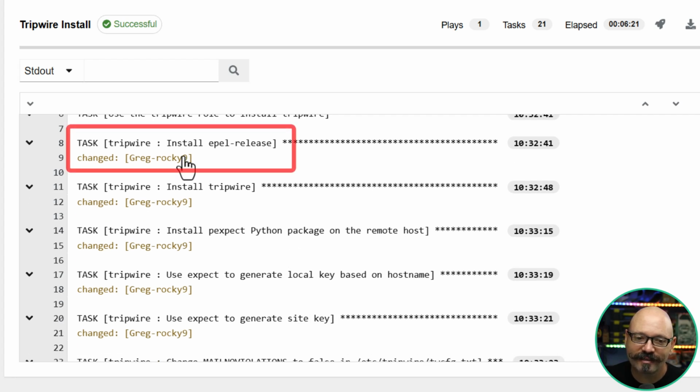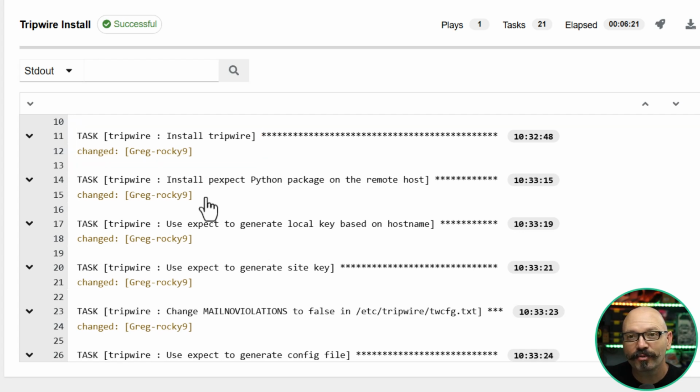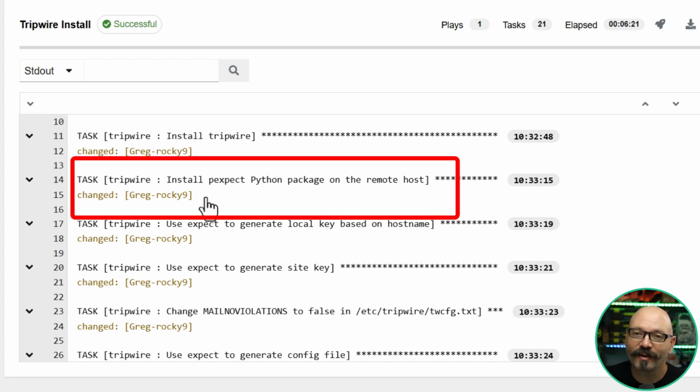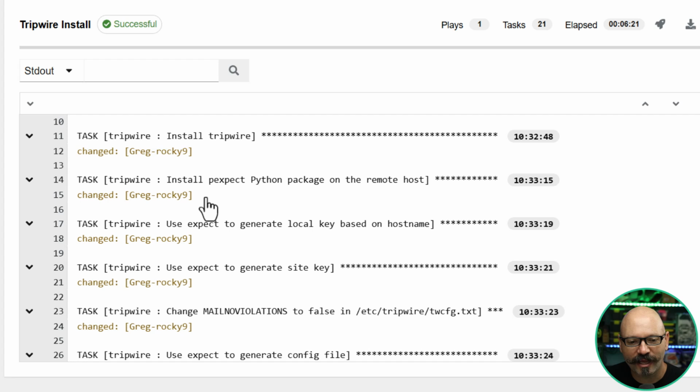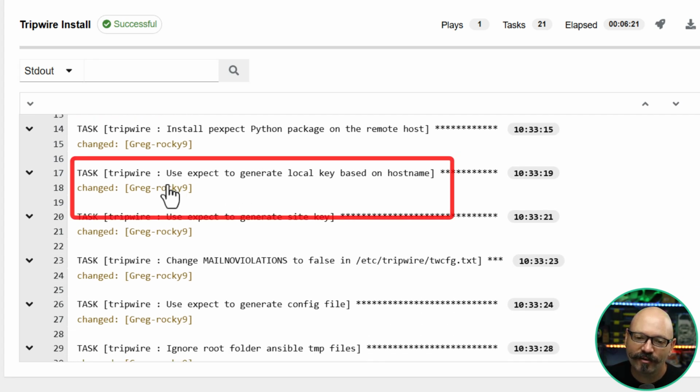First thing it does is it installs EPEL because that's where Tripwire lives, and then it's going to install the Tripwire binary. After that, it's going to push out to my host here the pexpect, because I'm using the expect module in Ansible a whole bunch and my system didn't happen to have that in Python. And then I'm going to create something called a local key.